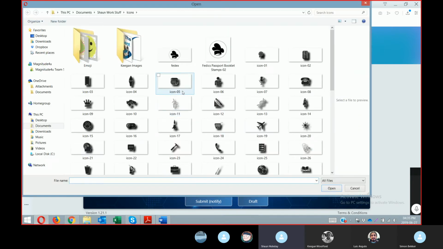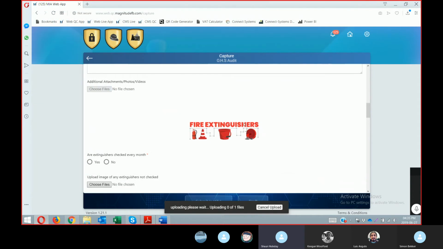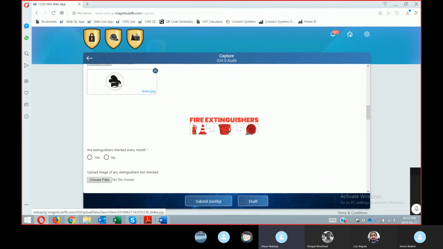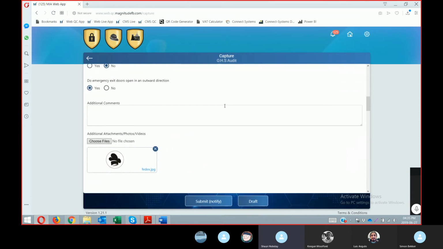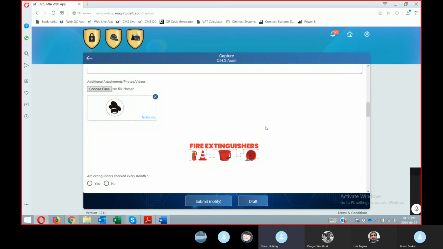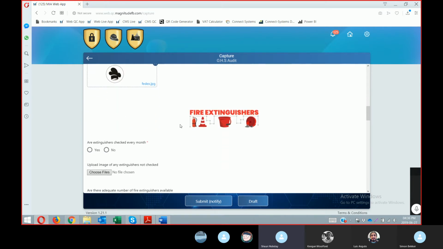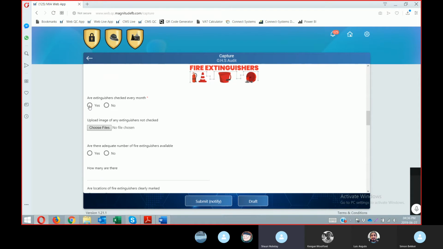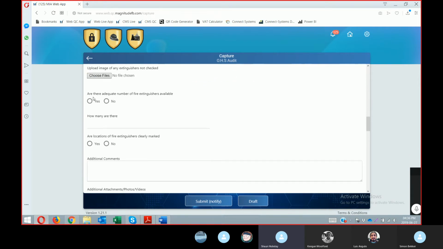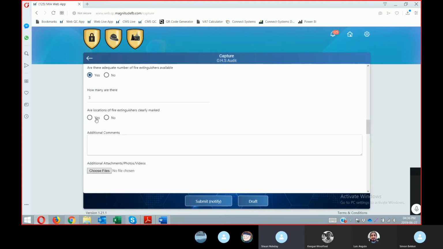You can attach pictures here if you'd like. And what you'll see, it'll just pop in at the bottom there. And this form is completely customizable depending on what the client would like. Fire extinguishers. So there, yes, there are. And if there's 3, note that they're not clearly marked, for example.